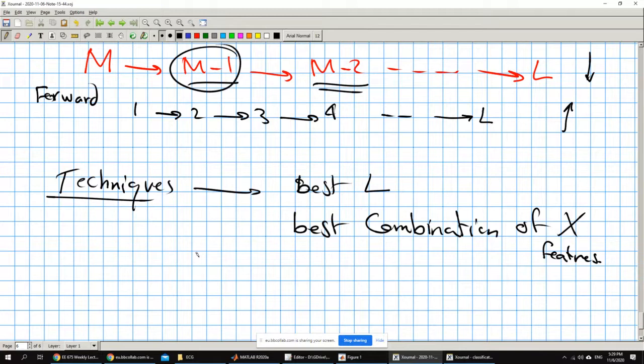Sometimes you wanted L, but actually there is a big improvement if you have L plus 2. Then you might want to consider L plus 2 rather than L. So sometimes you start with a specific L, or you target the combination that would give you the best results out of the whole system.